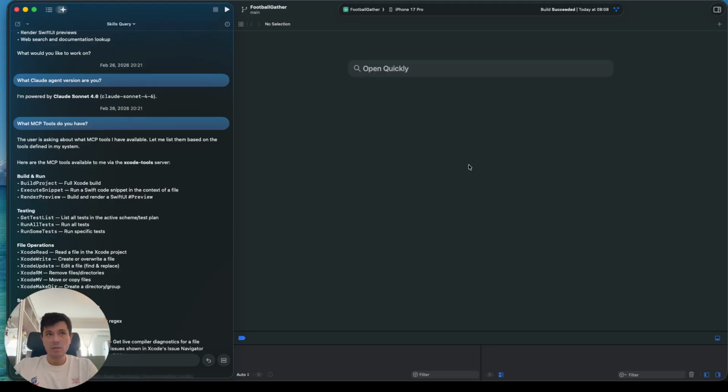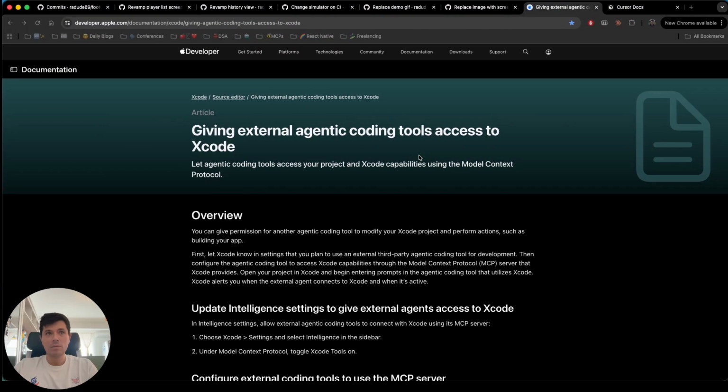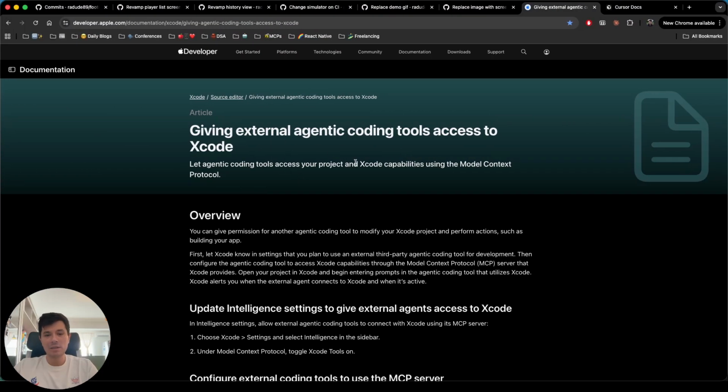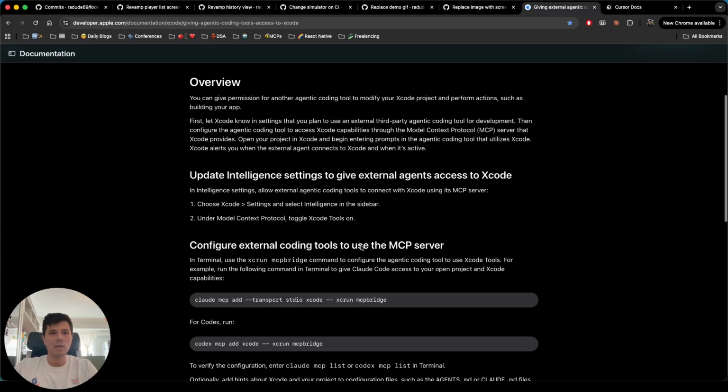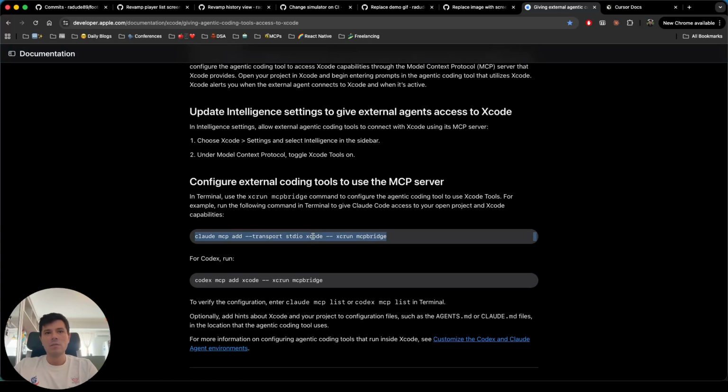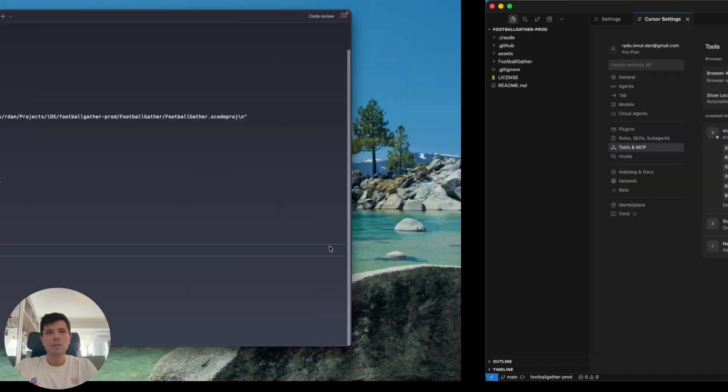There's a way to do that, and you would give your external agentic coding tools access to Xcode. Essentially, it gets access to those MCP tools that came out with Xcode agentic coding. For example, to configure the extended tools, you'd add the MCP server. You can run this command on your Claude, and it will give you the capability for MCP from Claude Code.